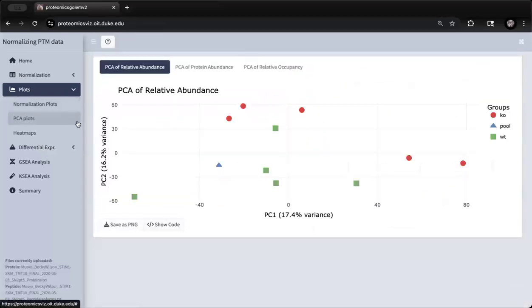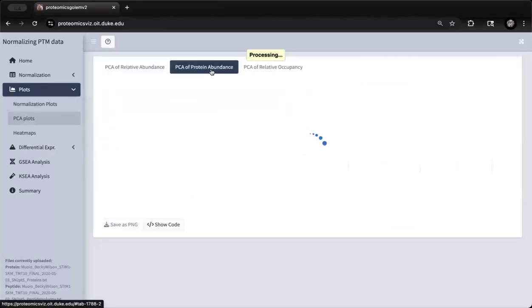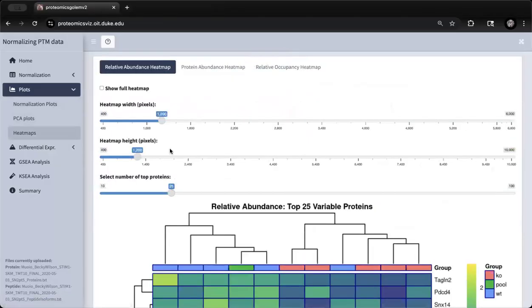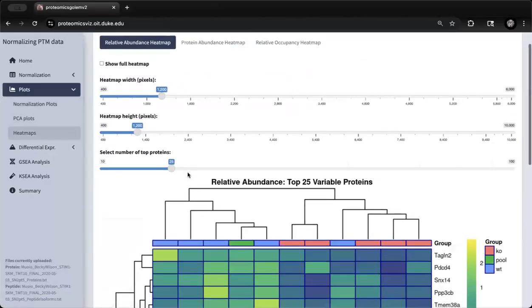Next, we have our PCA plots, principal component analysis plots. When you hover over them, you can see their descriptions. And we also have the save as PNG buttons and show code buttons. Next, we have our heat maps, which are reactive.